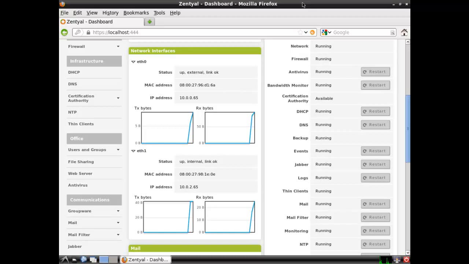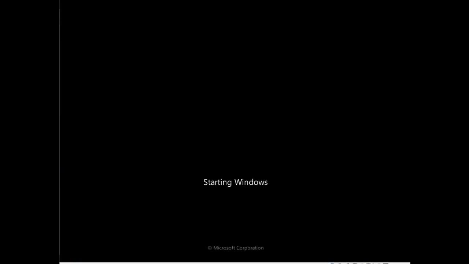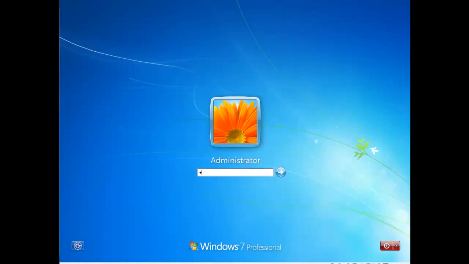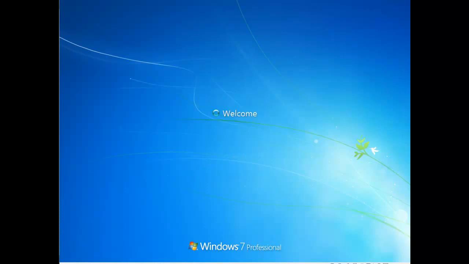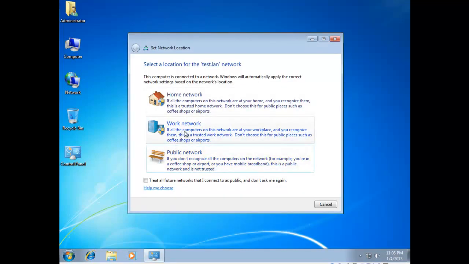So let's begin with the Windows 7 client. Go ahead and start it up in VirtualBox. This should probably take less than a minute. And we'll log in. And there's our network, test.lan. We'll choose work network.